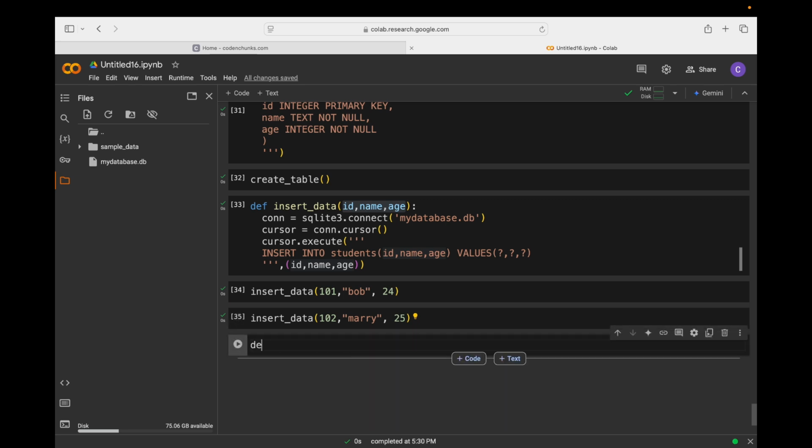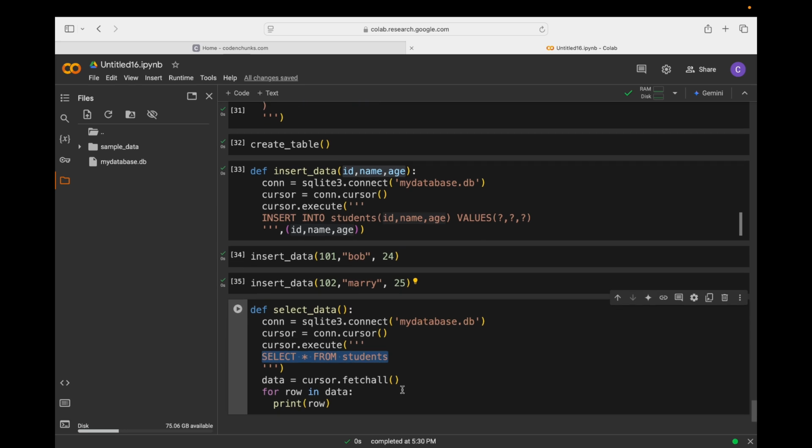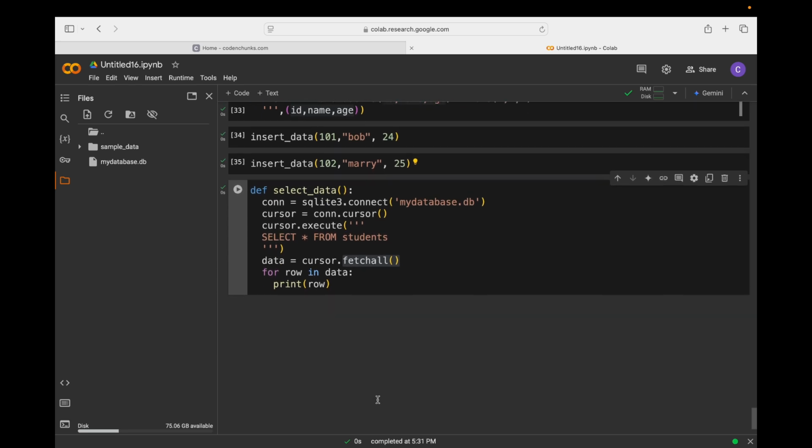Now data is inserted. I need to create one more method to select the data. In select data, create the connection, create the cursor, and execute a query. What is the query? Select star from student. Now on the cursor I need to use the fetchall method. Fetchall will return a list, and in the list I will have all the data. Now I will fetch the data one by one.